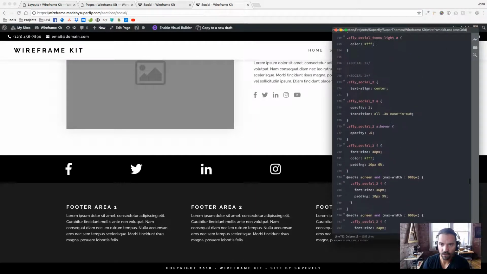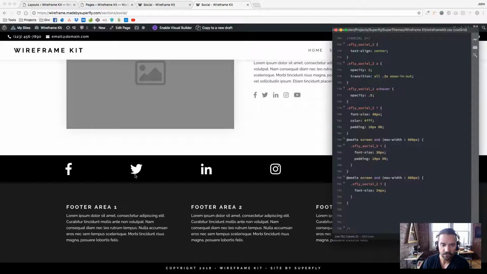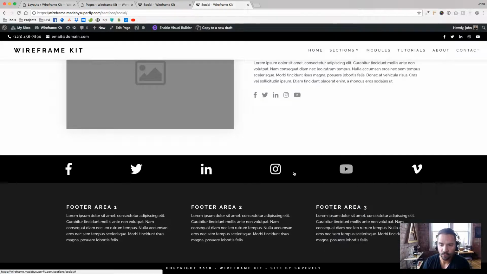And then for our social 2, down here, this bar, we're aligning them all to center, so they all line up center, which is nice. And then setting opacity on hover to 50%. And then we're setting the font size right there to 48, so that's something you might have to override. And then the padding top and bottom is 10 pixels, and then left and right is 6%. So that's something that you might have to override as you're adding more and more icons.